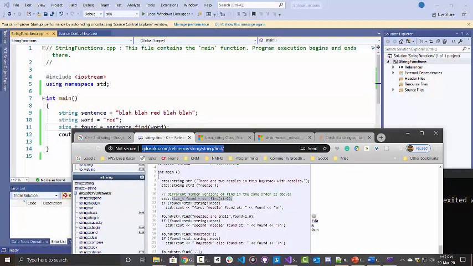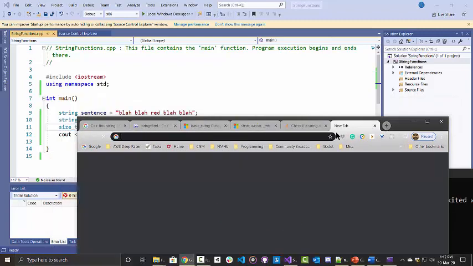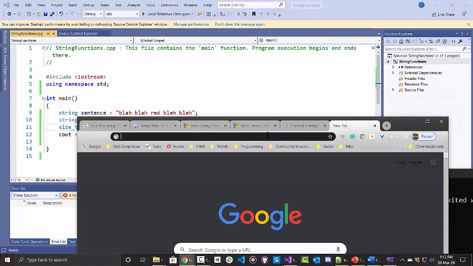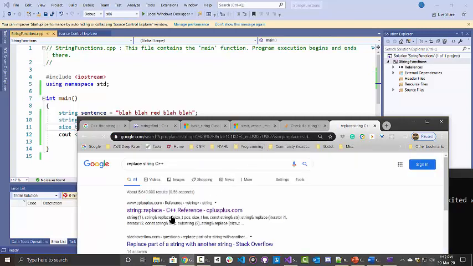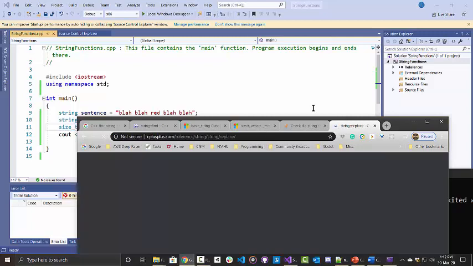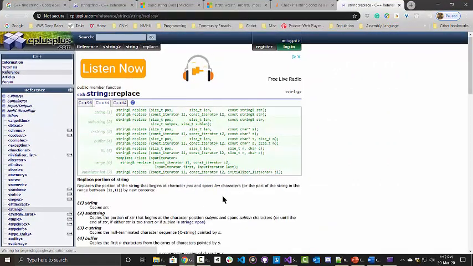So this is the documentation link. I'll post that there. Now, the other thing that we might want to know is, how do I replace a string in C++? And again, we see there's C++.com. I'm going to go to that link, and it gives me some more documentation.